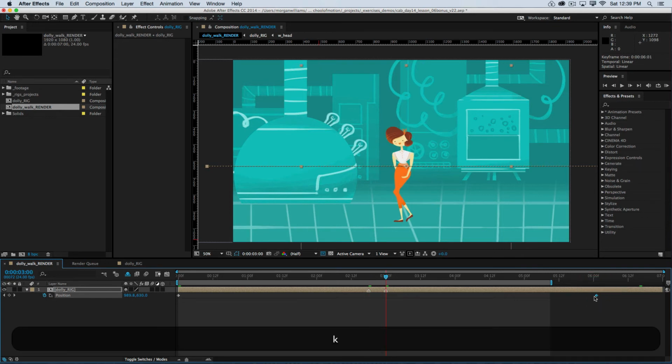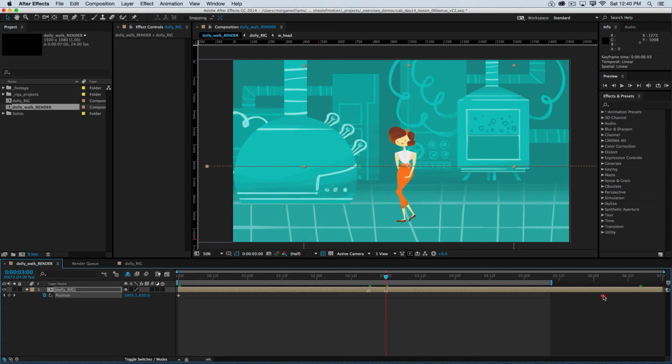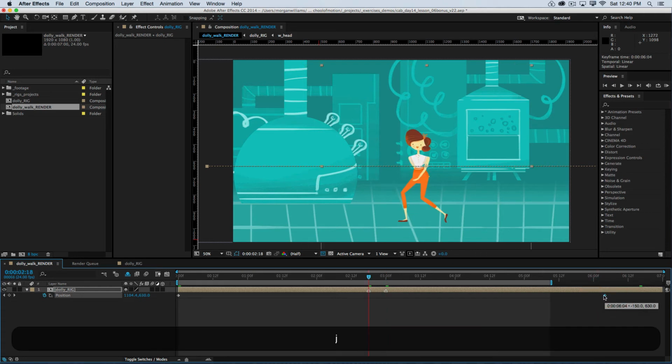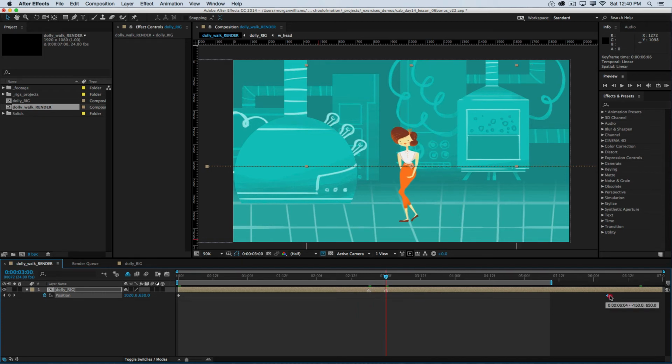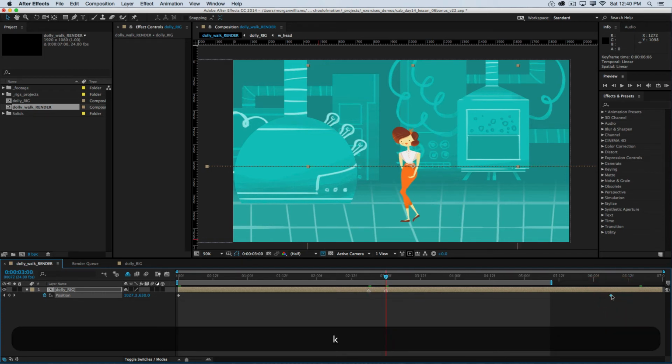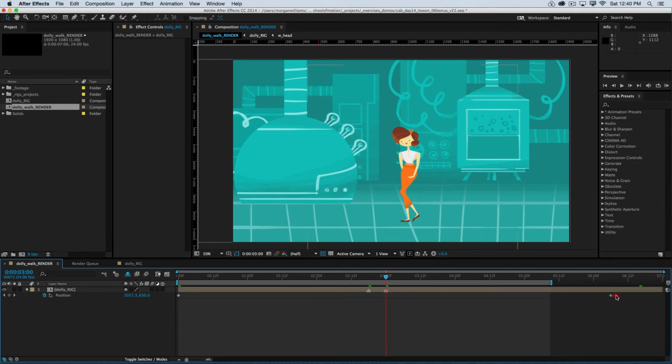Almost not sliding at all. And you want to watch out because you don't want it to start sliding backwards, then you've gone too slow. See, it's still creeping up just a little bit. I'm going to go a couple more frames. Oh, I can still see a tiny little creep there. I'm going to go one more frame.